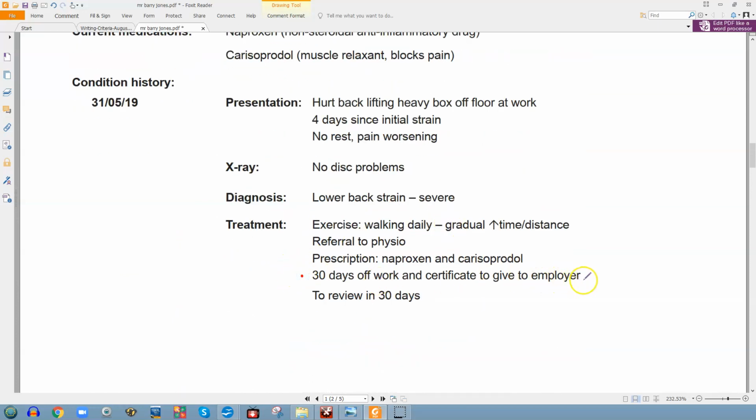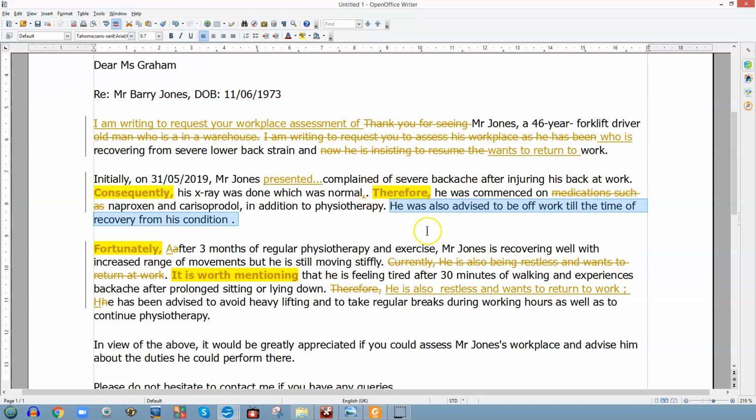That's it. It didn't say anything about advised. He was simply given a sick note for 30 days. Okay, and that's it. All right. So, till the time of recovery of his condition, well, it doesn't say that. It just says he was given a sick note for 30 days.